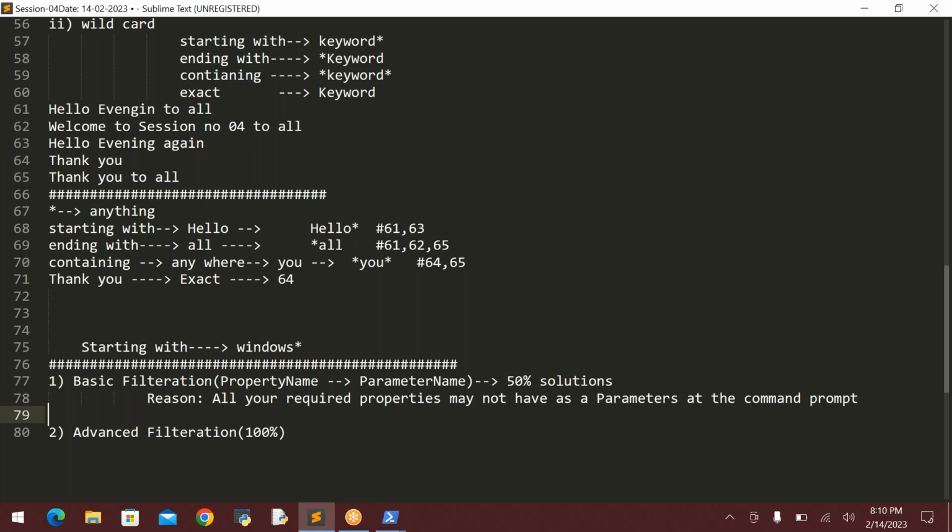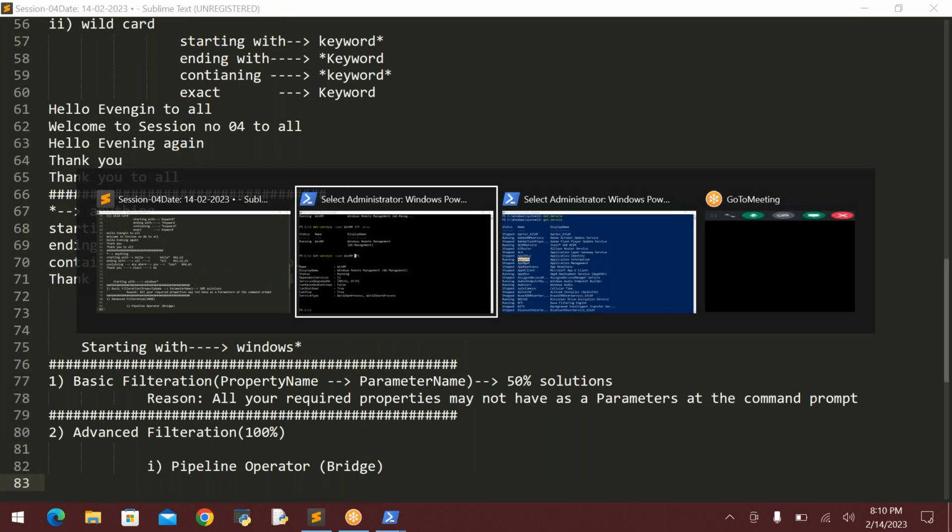To overcome these problems, now we have to start the advanced filtration. Before entering into the advanced filtration, first we have to cover the pipeline operator, like a bridge. This area we will see in the next session. As of now, everything is clear about today's session.